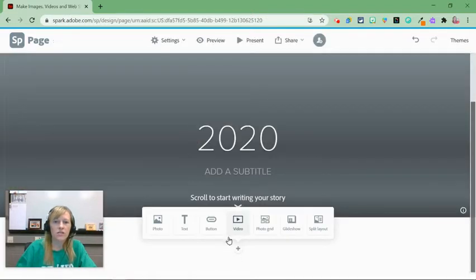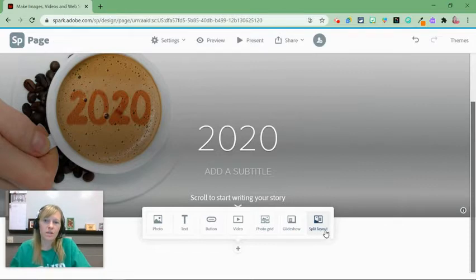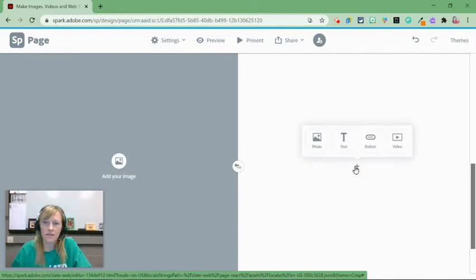And as I continue, now this is the main toolbar that you will be using as you are working within Adobe Spark. So the split layout, we're going to start from right to left instead. So I'm going to start with a split layout. This allows you to add an image and text on the opposite side.